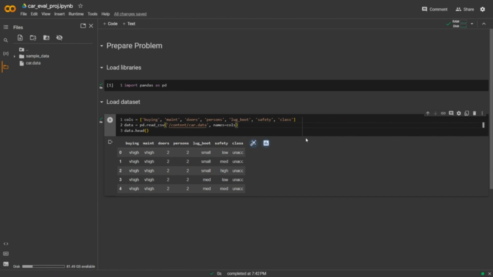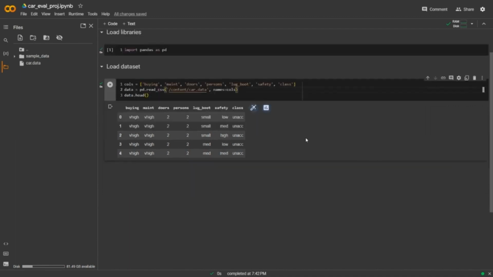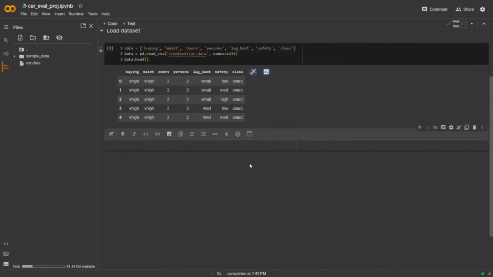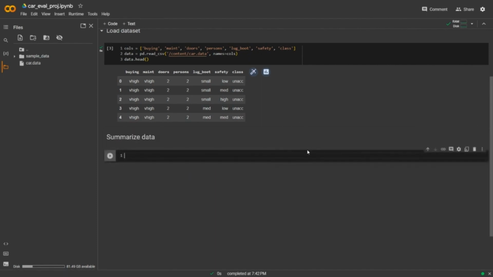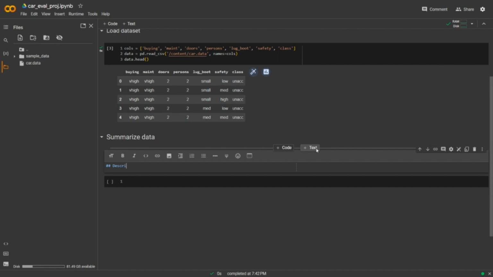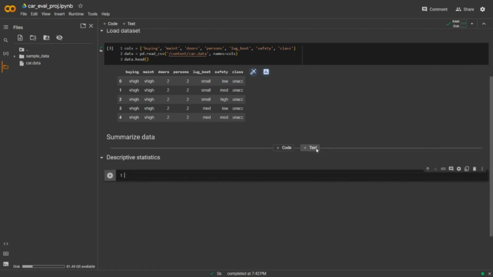In this video, we will be taking a brief look at some of the descriptive stats that we can infer out of this data. So first, let's create another section, as always. Summarize data. One more section, maybe for descriptive statistics. Okay. The first is the shape method, which is exposed by pandas directly, data.shape. It gives us the dimensions of the data, 1728 instances in 7 features.